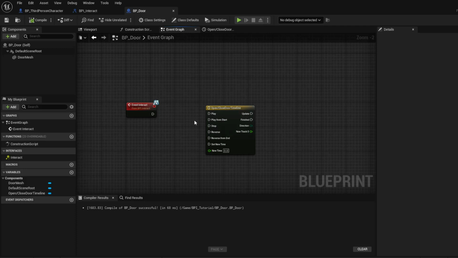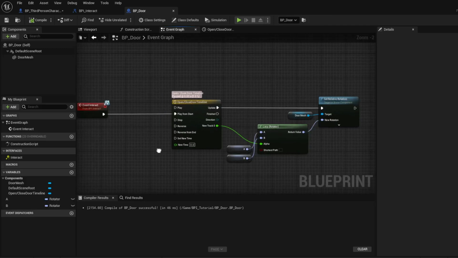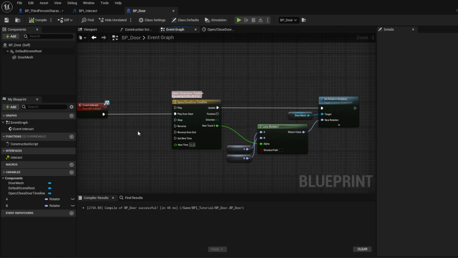Okay, I'm going to skip over the rest of this. I may make a door opening tutorial in the future, but you can pause right here if you want to create something similar to what I have. The timeline stays the same, but I do add in the lerp for rotation. I add an A and B, and then a set rotation on the static mesh. You don't want to rotate the entire blueprint typically, you just want to rotate the actual mesh itself.